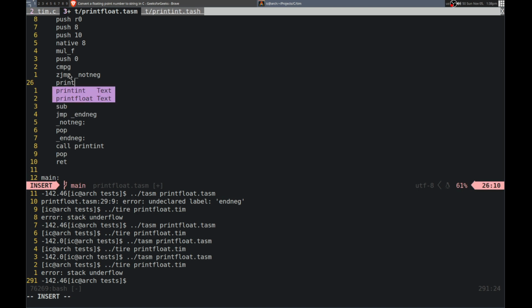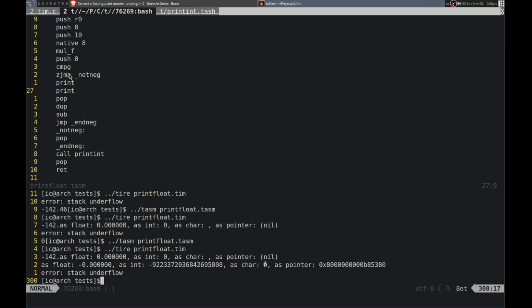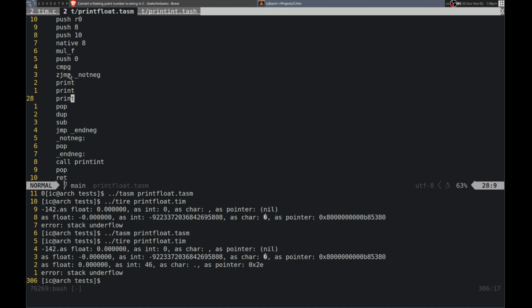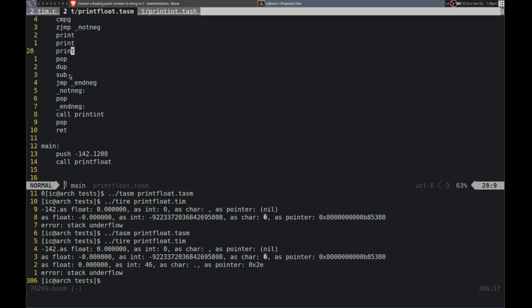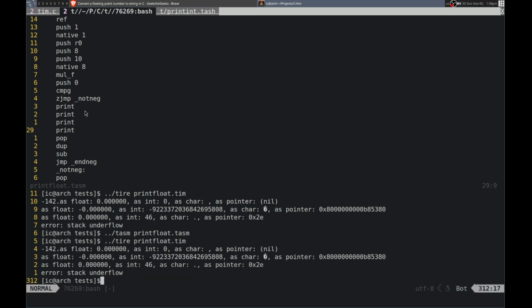Let me print here. And it is a 0, and then we print again. And okay, that is -0. Okay, so that's not right at all. And then we have 46 for some reason. Okay, so what is the deal with this? Okay, and then we underflow. So why is there that? Yeah, I don't know what that's about.